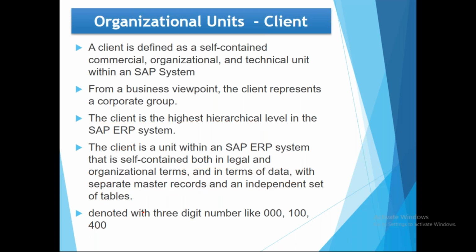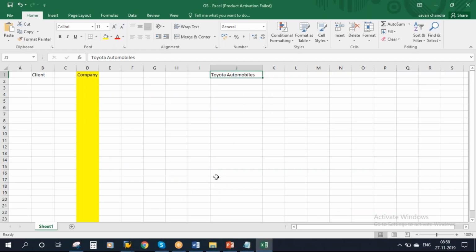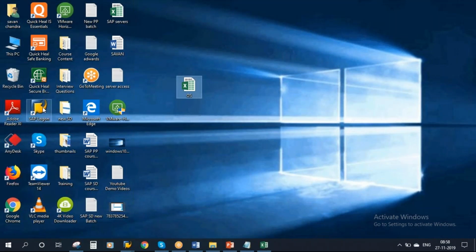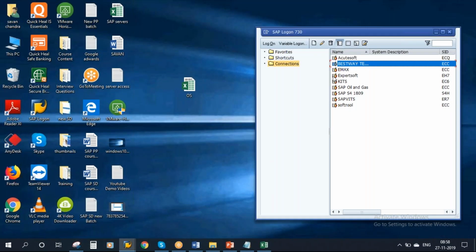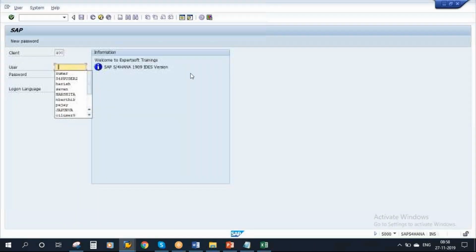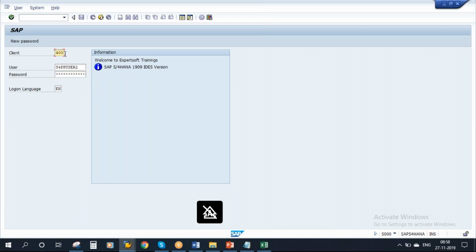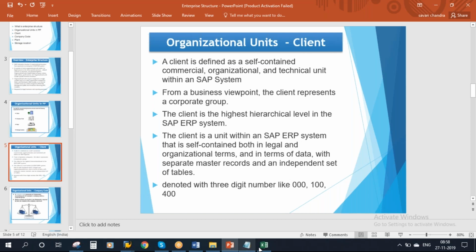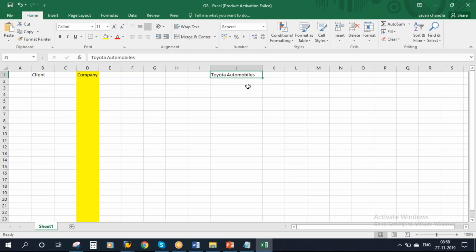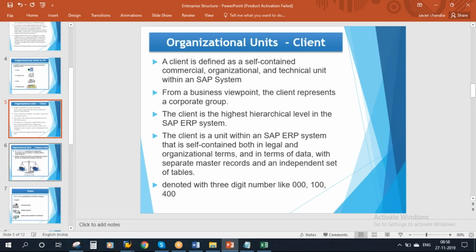When you log on to the SAP system, you will be able to see a client. Suppose I try to log in, see here, there is a client, a 3-character field, and that is nothing but the client. That's what you need to understand. So basically client is nothing but an organization, a company for which you are implementing SAP. Now we will move on.